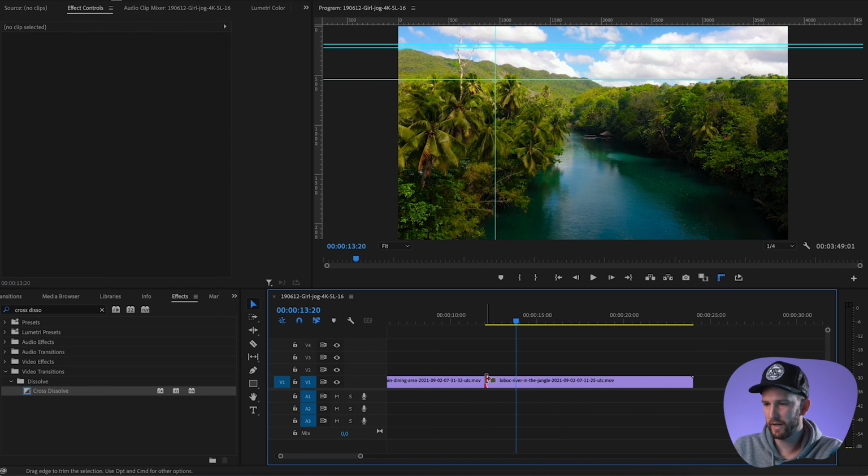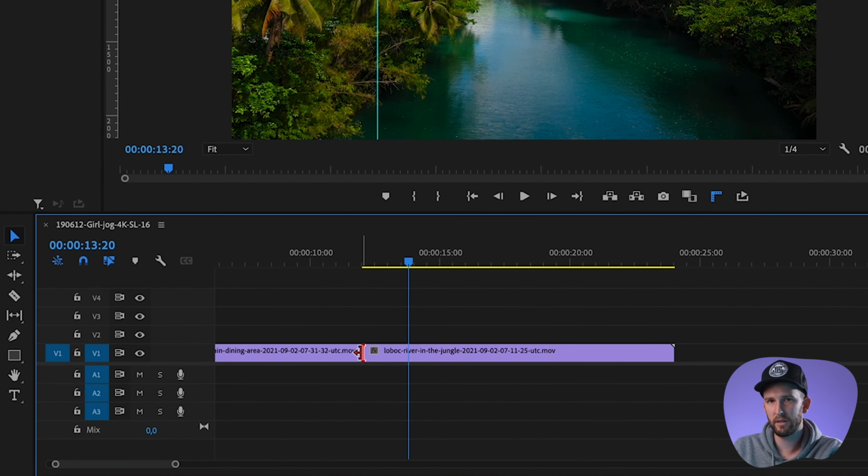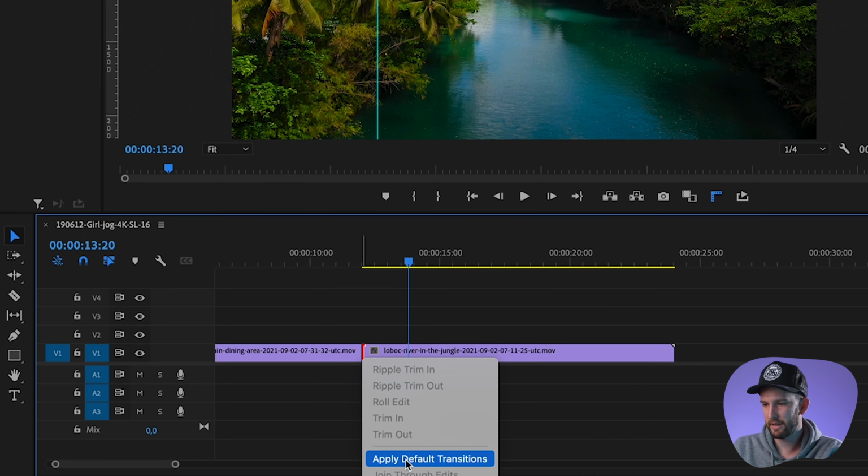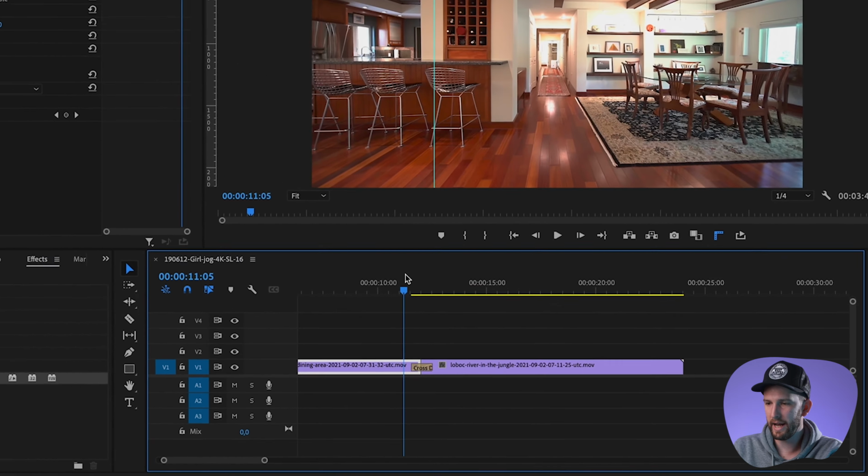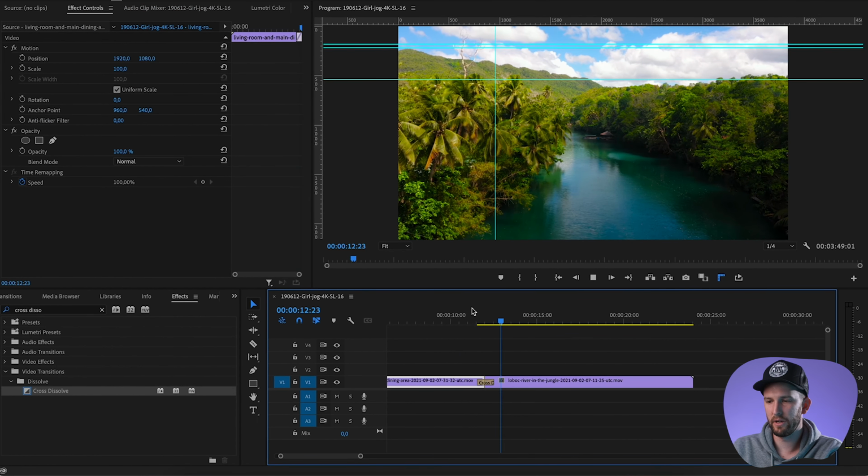Quick tip, another easy way to do this is if you hover in between the two clips and this little icon appears with this red arrow, you right click and you say apply default transitions. That will add a cross dissolve onto your footage really quickly.